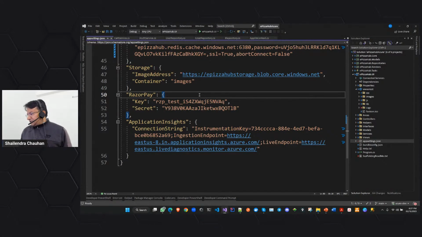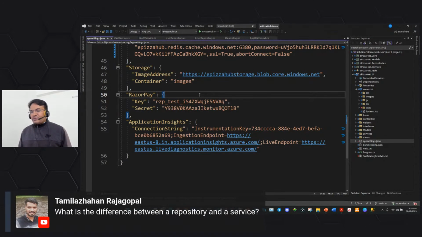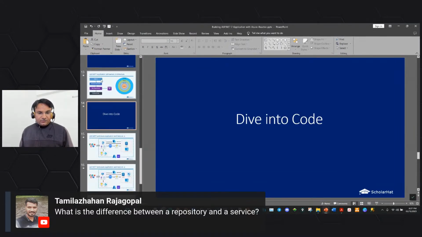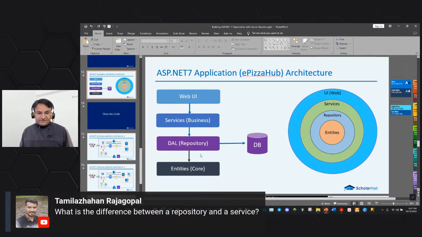Tamil Jahan Raja Gopal asks about the difference between repository and service. In the repository, I'm writing the data access logic, but in the service, I'm writing the business logic. So when it comes to writing the data access logic, we write it inside the repository, and when it comes to writing the business logic, we write it over here.